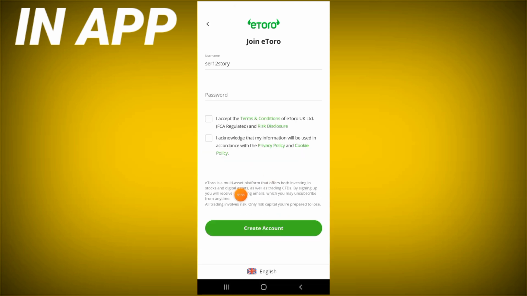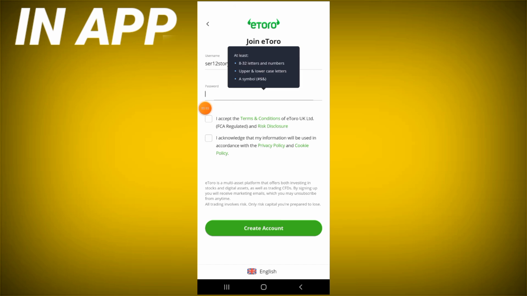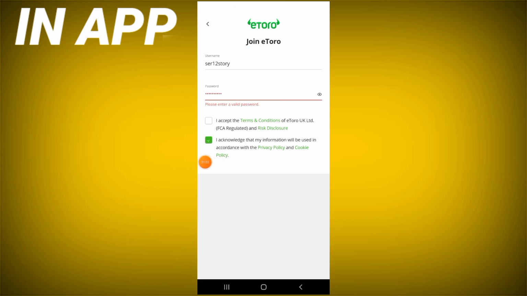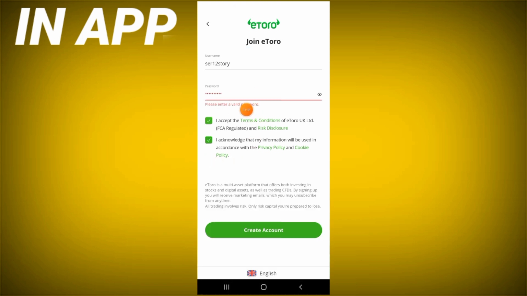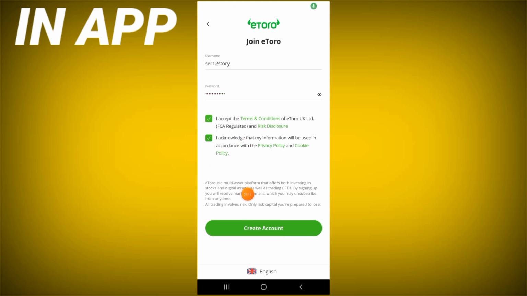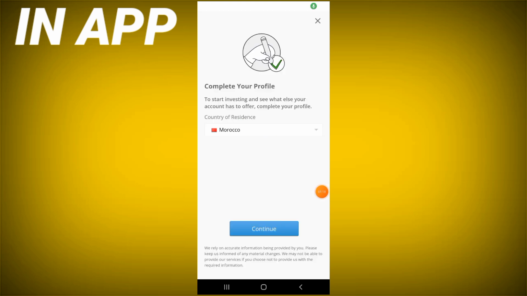Click continue right now, and right now choose your username and choose your password. Accept, and I know, for example, they told me to enter a valid password. Now I will click create account, and right now I create my account.